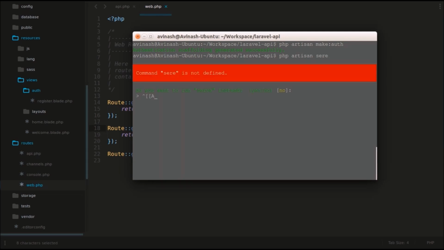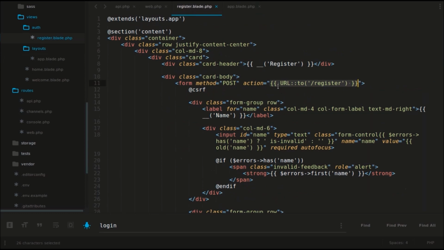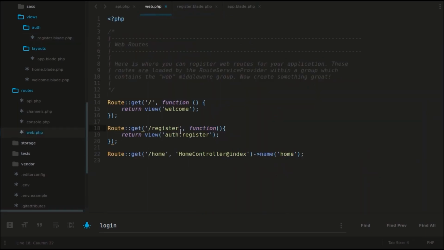It's serve, yes, it's running on port 8000. You can see in the register.blade.php the form action is URL to register. That means we need to create another route here, that is the post, because this is the get.